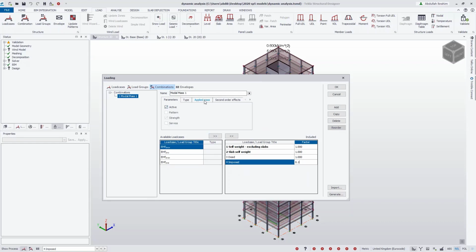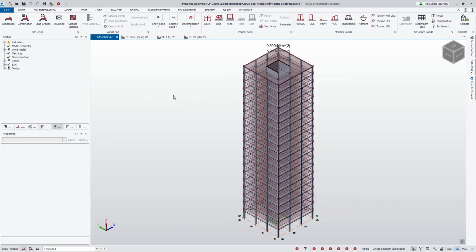Over here along the top, we need to go into the applied mass tab, and determine the direction in which our applied mass is going to be, and we only want to consider our horizontal loads. So in this case we would untick direction Z, so directions 1 and 2 being horizontal. We would then click OK, and that would complete the modelling side, loading and combinations.